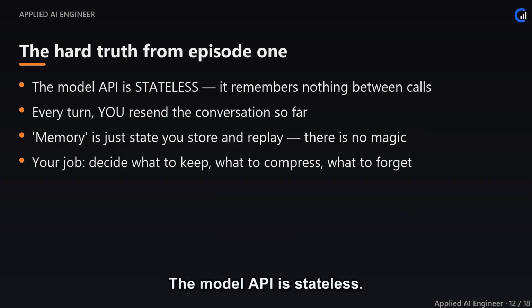Here's the uncomfortable callback to episode 1. The model API is stateless. It does not remember your last message, your name, or anything else. Each call starts from a blank slate. Everything that feels like memory in a chat product is an illusion that you, the engineer, maintain. You store the conversation and replay the relevant parts on every turn. So memory isn't a model feature you switch on, it's a system you design. The real questions are what to keep verbatim, what to compress, and what to throw away.